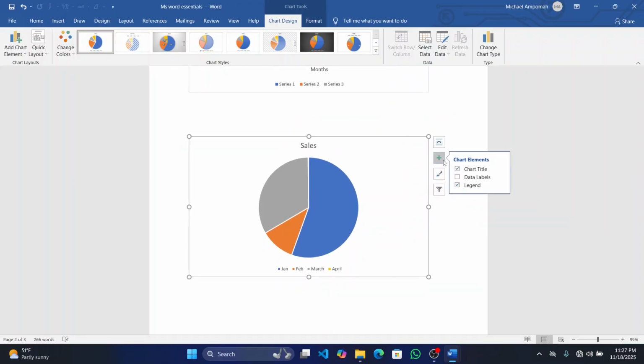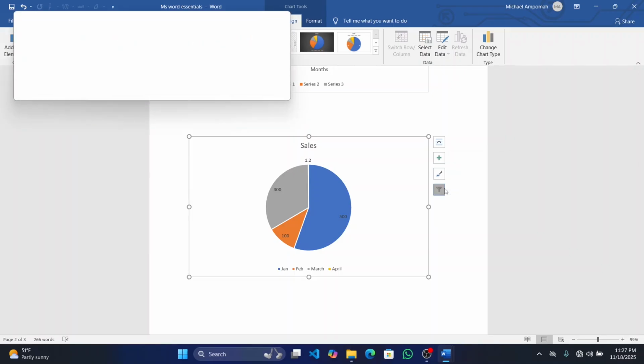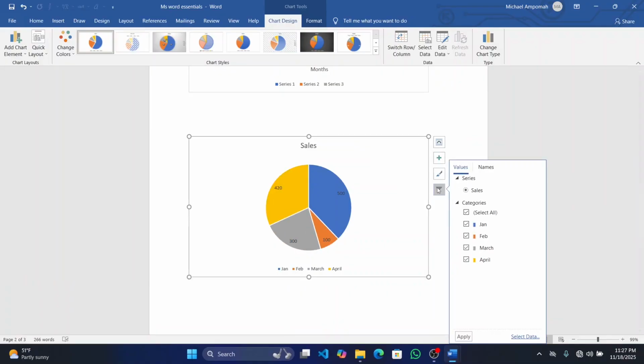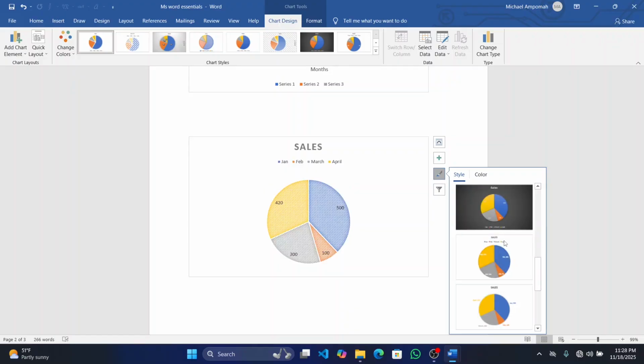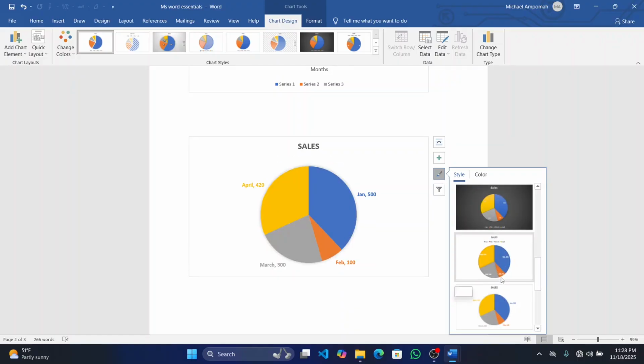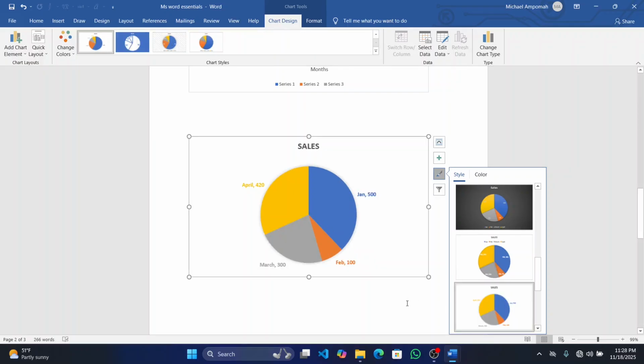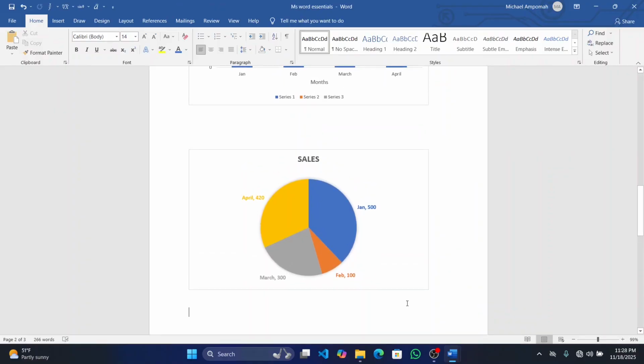So you can actually press this one and you can add the data labels, right? And you can also edit the data labels here. And you can actually change the style. So let's say you want this here, and then this becomes what you get. So basically that's how you're going to insert a pie chart inside your document.